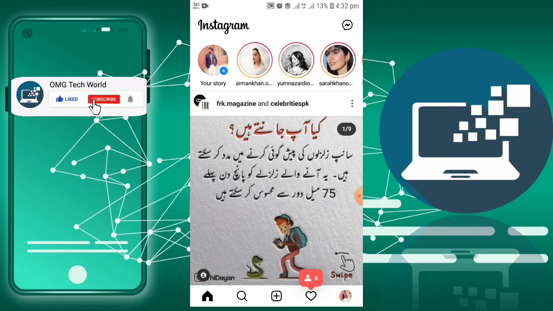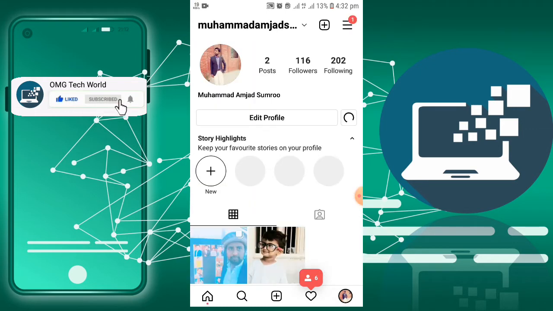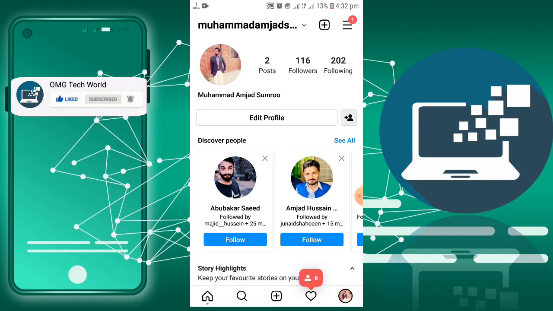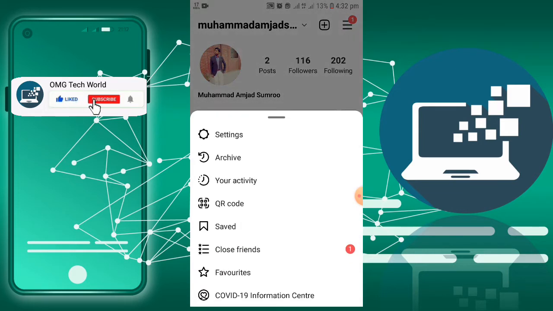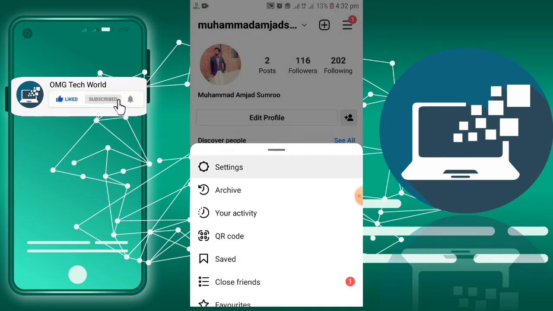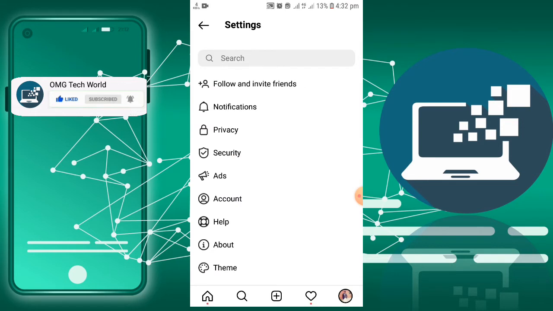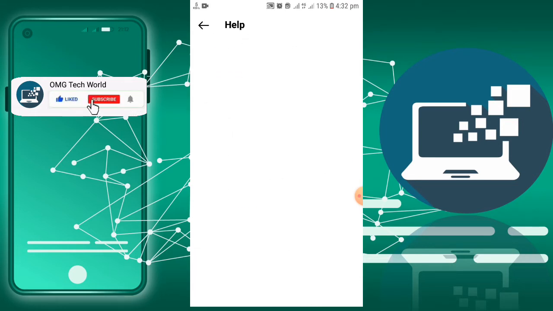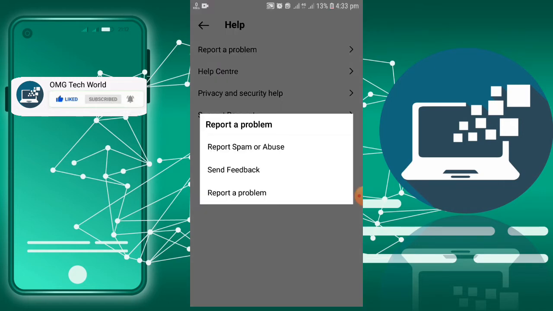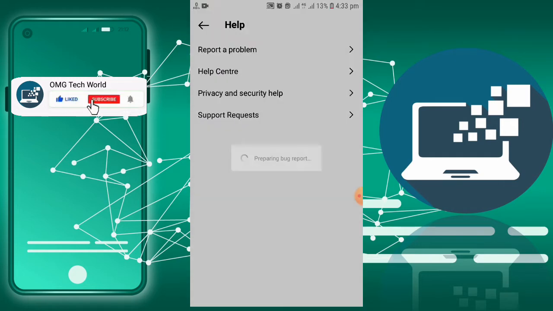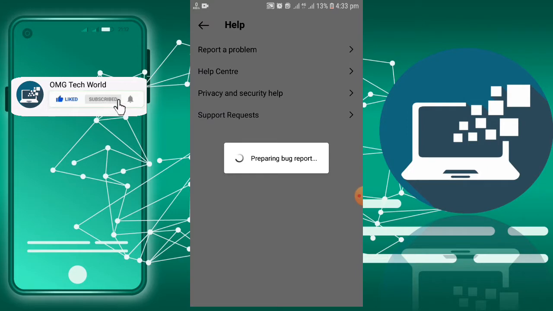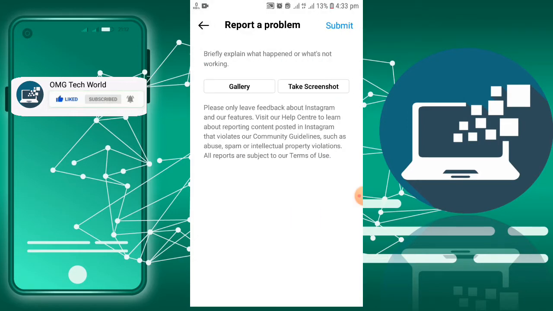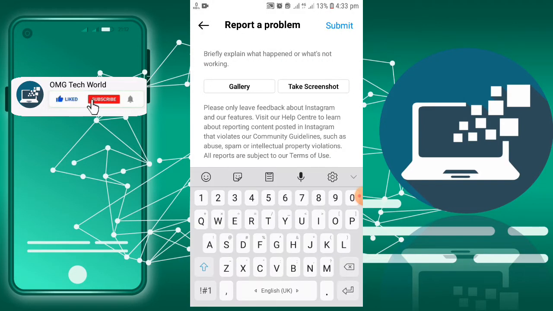First of all, you have to click on profile. After that, you have to click on the three lines. In the three lines, you have to click on settings. In settings, you have to click on help. In help, you have to click on report a problem. In report a problem, you have to mention your problem, what the problem is that is occurring to you.